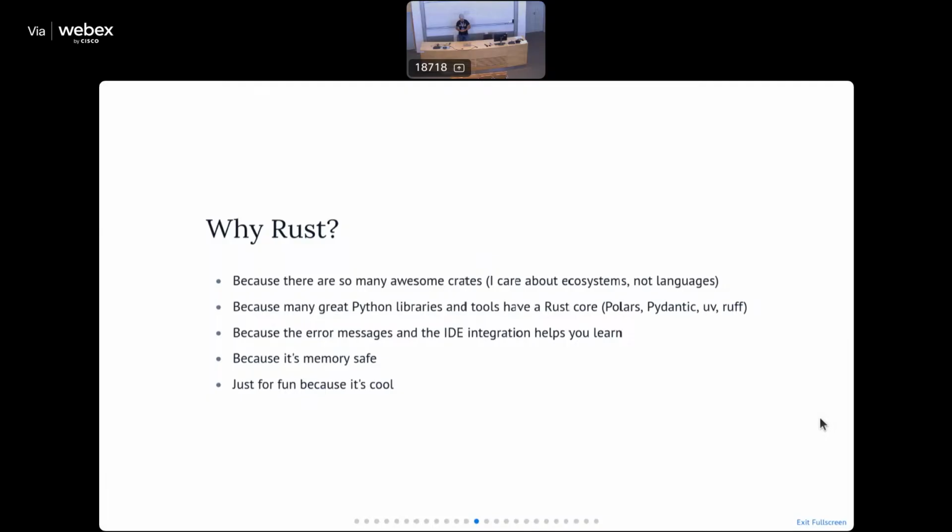In the end, why Rust? Well, because there are so many awesome crates. Crates is the name that packages get in the Rust ecosystem. I care more about ecosystems than languages, because syntax in the end is something that you can get used to, but it turns out that there are lots of libraries that you can import from the Rust package registries that do all sorts of things. Then, because many Python libraries already have a Rust core, as I mentioned, because the error messages and the IDE integration are really great, and they help you learn along the way, because it's memory safe, and just for fun, because it's cool.